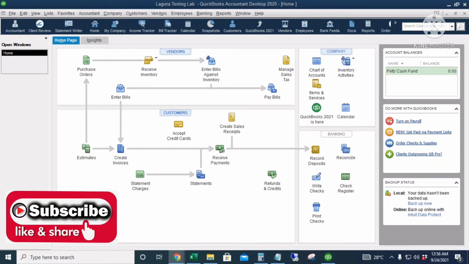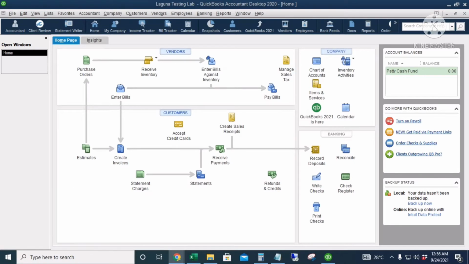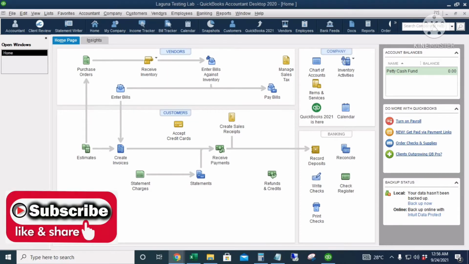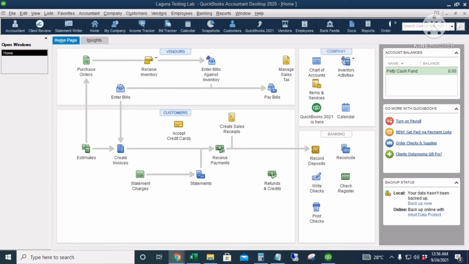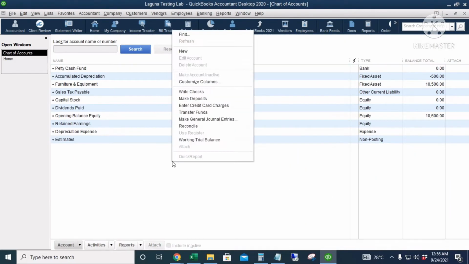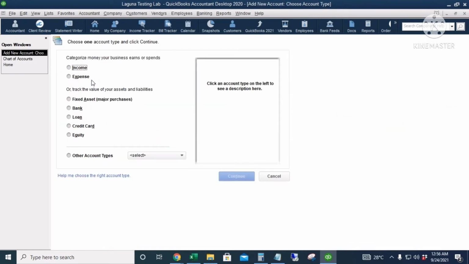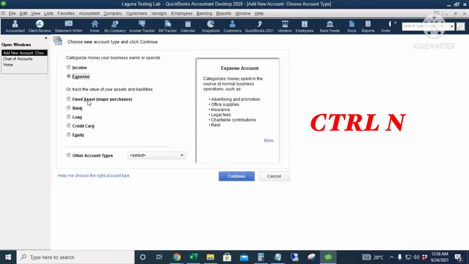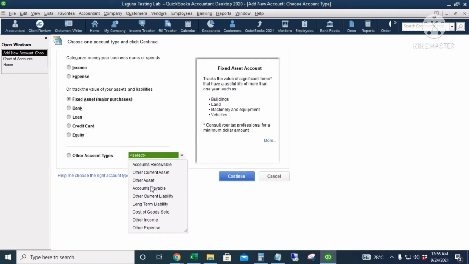So the chart of accounts is the listing of all the company's accounts and their balances. In QuickBooks, we use these accounts to categorize every single financial transaction. So this is the icon for our chart of accounts. This one. To add a new account, just right-click and then choose New, or the shortcut is Control N, and then choose what type of account you're going to add.